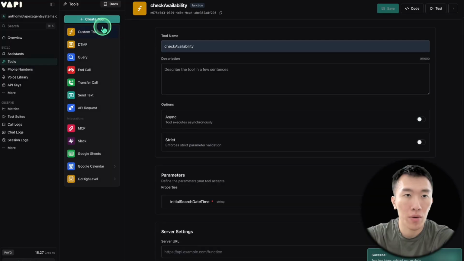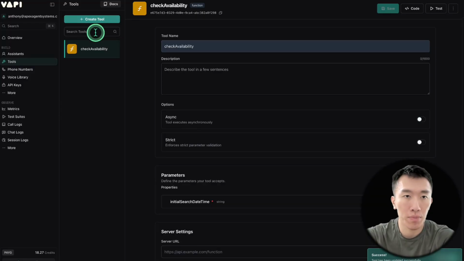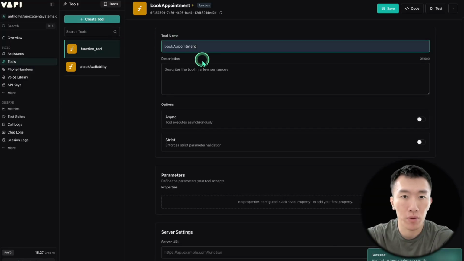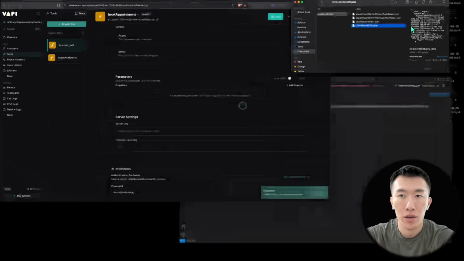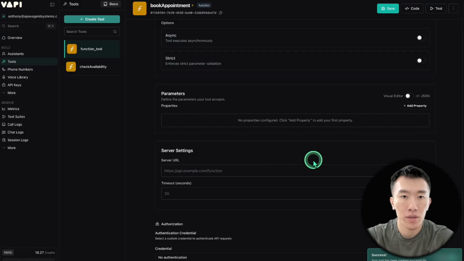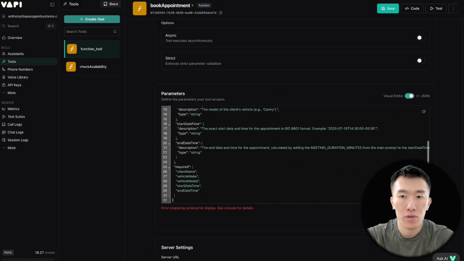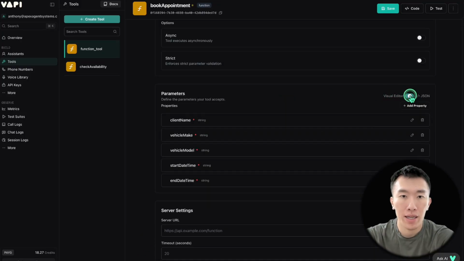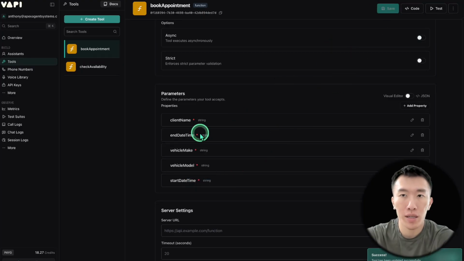And then we're going to create our next tool, which is called book appointment. So go ahead and name it book appointment. And then for the code, we're going to get it from the bookappointment.json. So Control A, Control C, parameters, Visual Editor, Control V, apply. And as you can see here, we're going to look for a client name, vehicle make and model, and start date and end date for our appointment. So hit save. That's perfect.